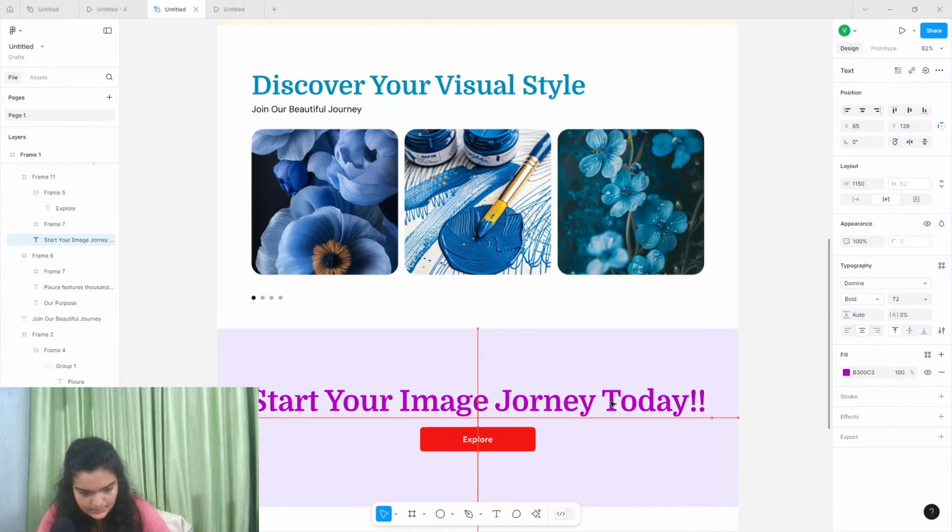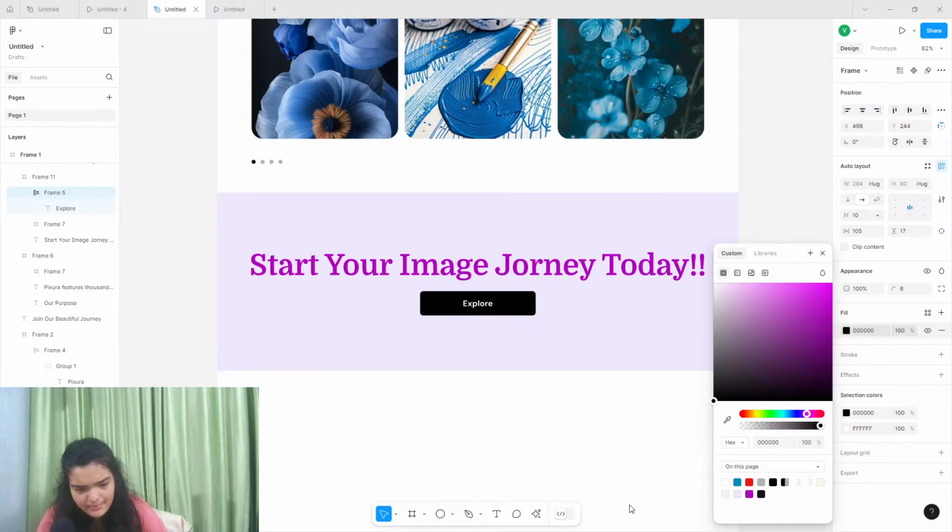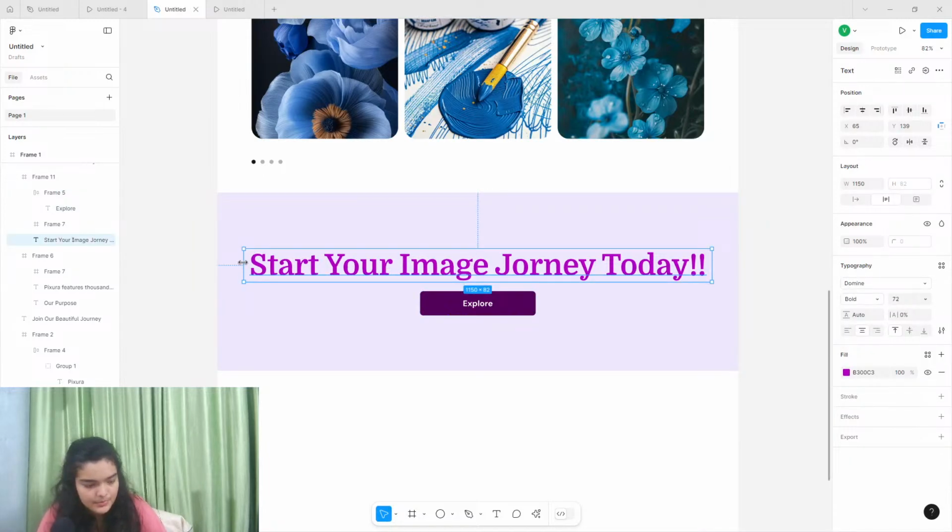Let's just align this perfectly in the center and change the color to purple. Let's do a darker purple just because we want the people to focus on this. You know what, we can even do a black, but black would just be too dark at this point. Let's do a light shade of purple.